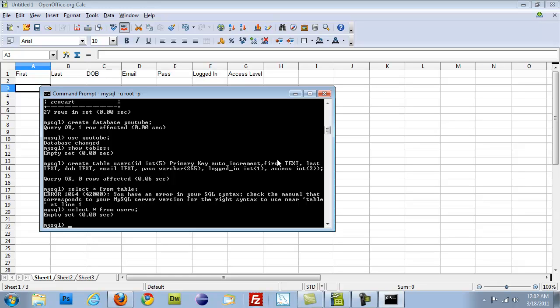With that, to add something to our table, we use the insert command, and we do insert into users. So we're putting something into a table, and then we have to give the fields that we're trying to populate. So we're going to do first, last, date of birth, email, password, logged in, and access. The reason why we're not using ID is because remember when we set up the auto increment piece here, it's automatically going to assign that value.